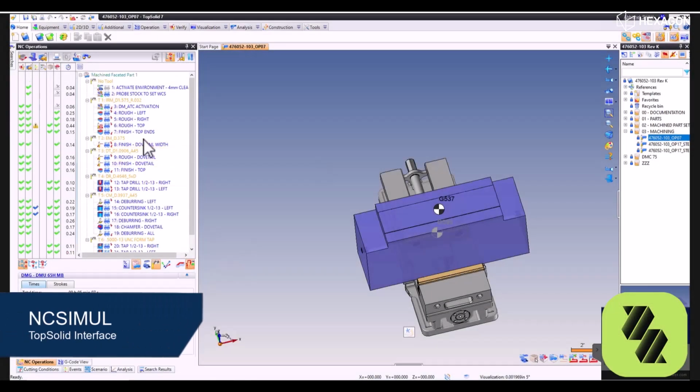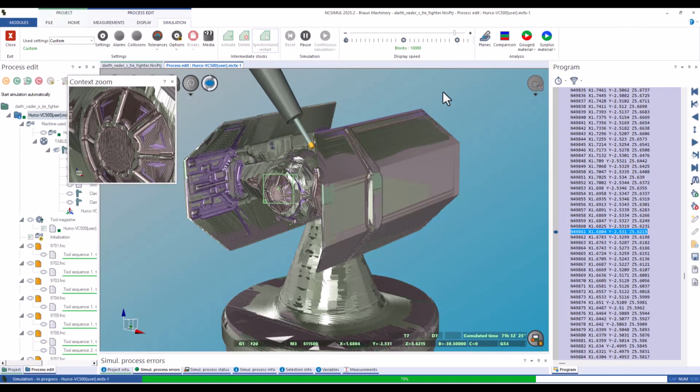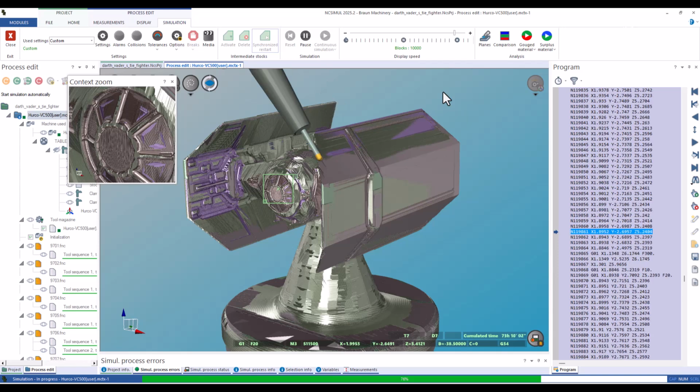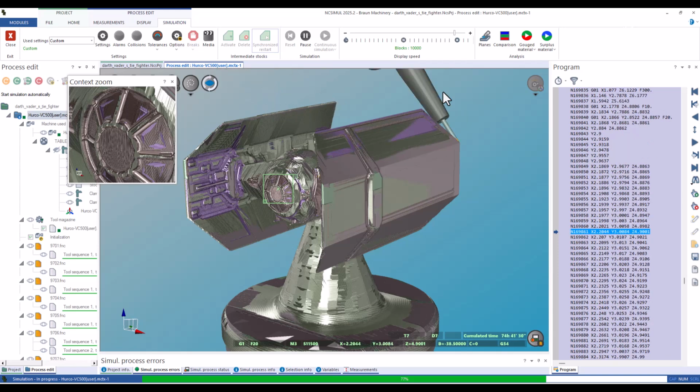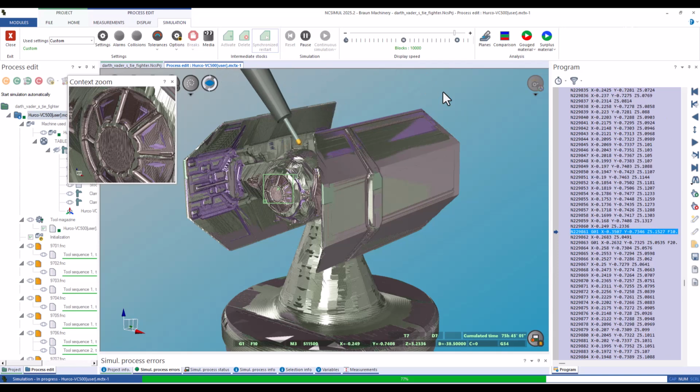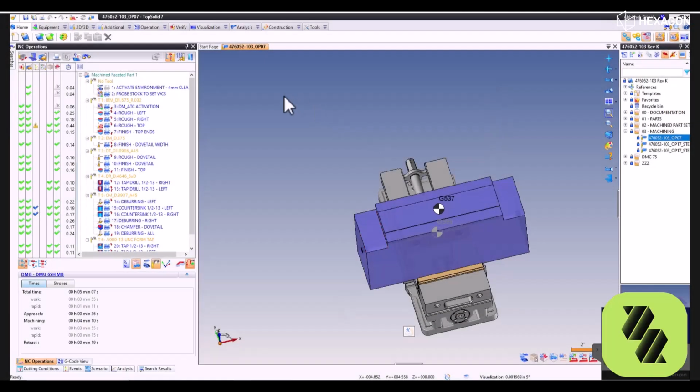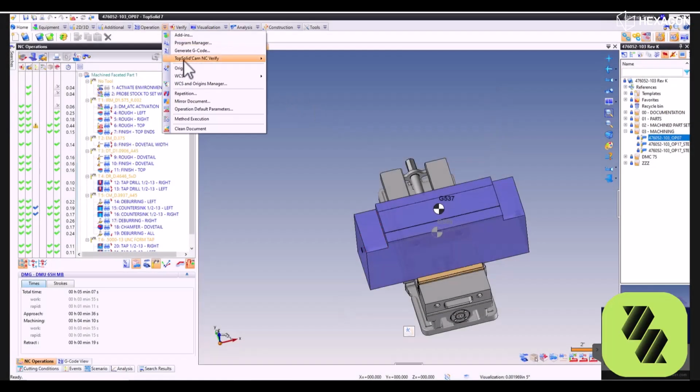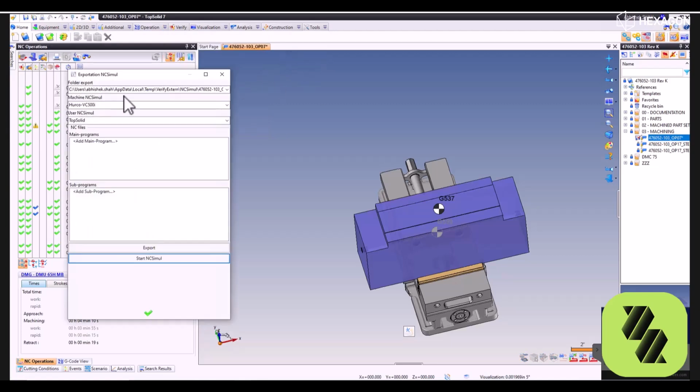Quickly turn your finished CAM file into an NC-Simul G-code certification file using the built-in interface. See how NC-Simul and TopSolid work together to bring real-time simulation, smart validation, and production-ready optimization straight into your CNC workflow. This isn't only about exporting a file or checking toolpaths, it's about unlocking a smarter manufacturing process.